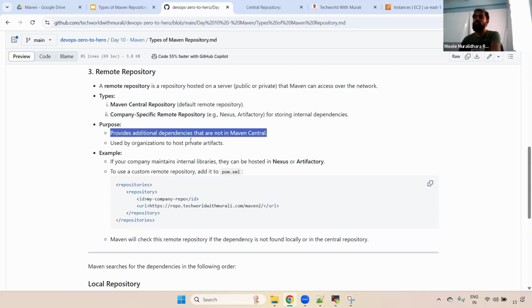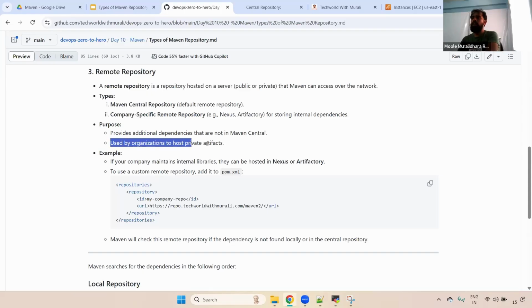For example, one application's dependency for another application, right? They will build that one common dependency, and they will store it in Nexus or JFrog. That particular one, we can use for the entire organization. Clear, right? This is majorly used by organizations to host private artifacts.